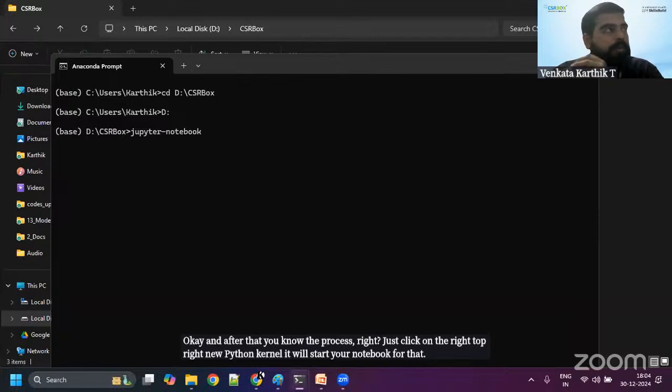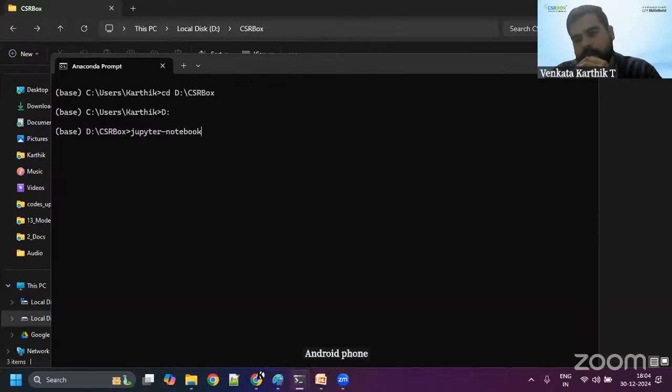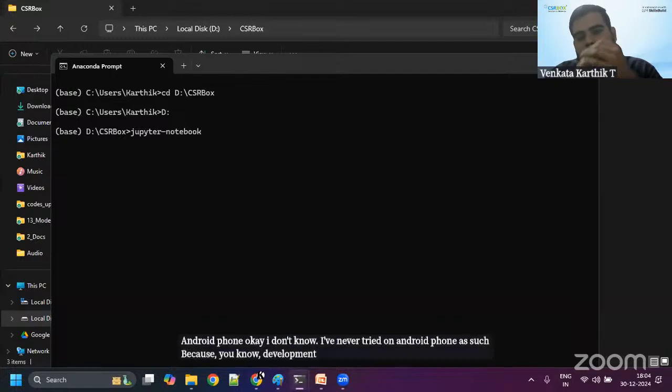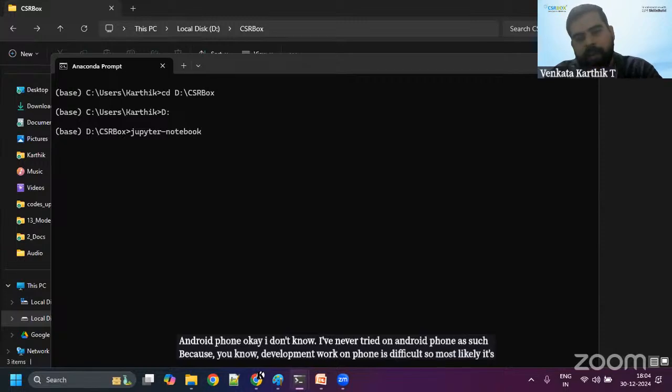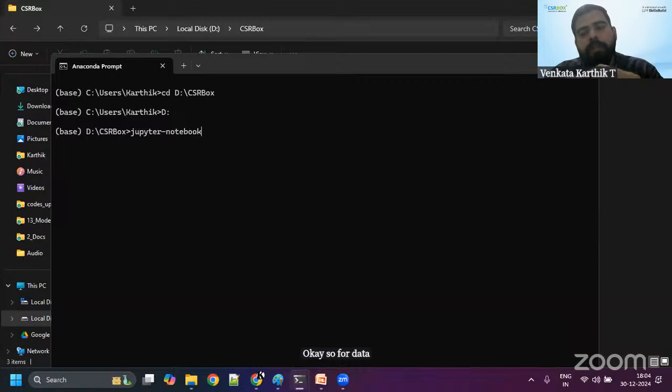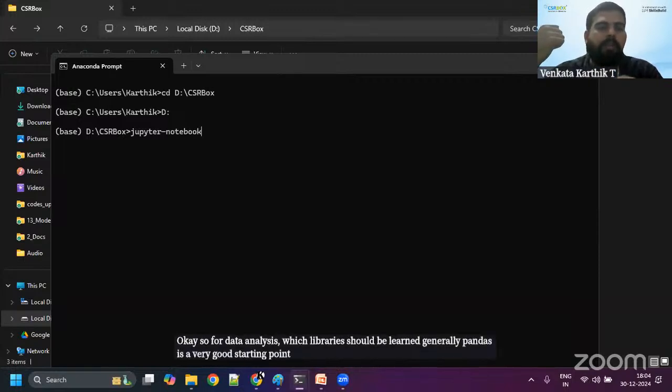Android phone? Okay, I don't know. I've never tried on an Android phone as such, because development work on a phone is difficult, so most likely it's always on a laptop. I've frankly never tried it. Okay, so for data analysis, which libraries should be learned? Generally, Pandas is a very good starting point. And there is NumPy also. Both of these are pretty good for you to start learning.